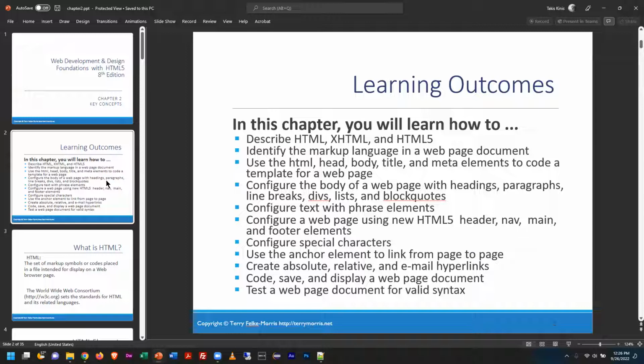All right, so looking at this PowerPoint, which mimics all the book's topics, here is a list of all the learning outcomes for this chapter. So this is all the stuff that we're going to learn how to do. So some of it is informational, right? But anywhere where you're saying like use or configure or create or code or any of that stuff, we're writing code. So there's a lot of hands-on activity here.